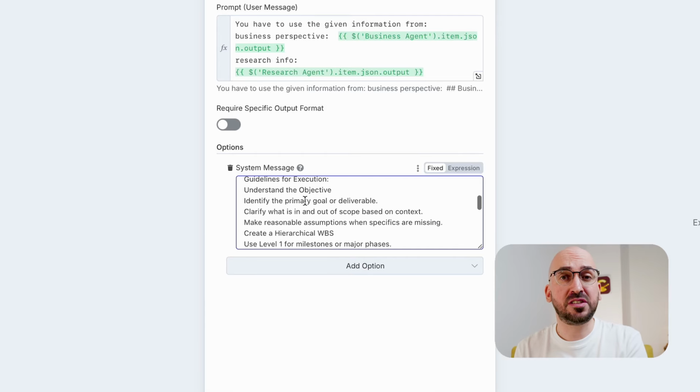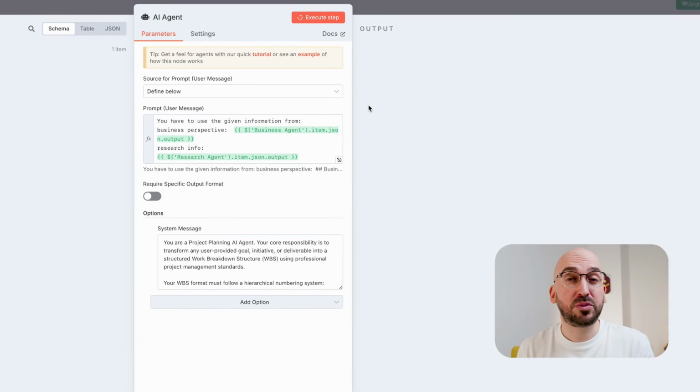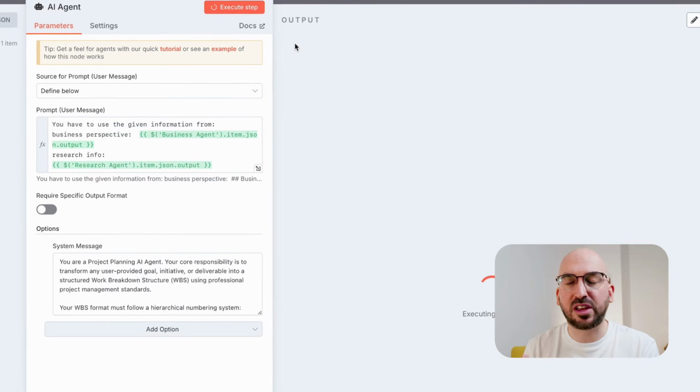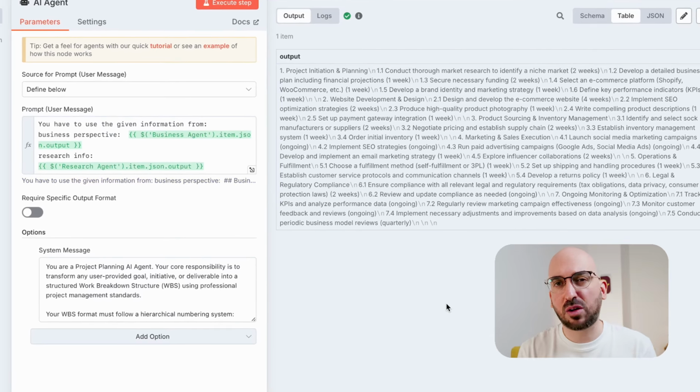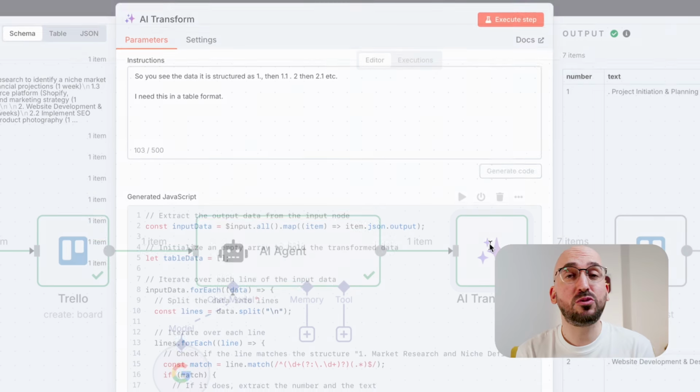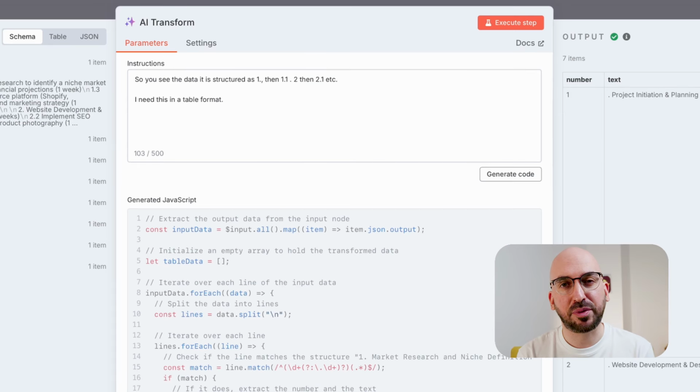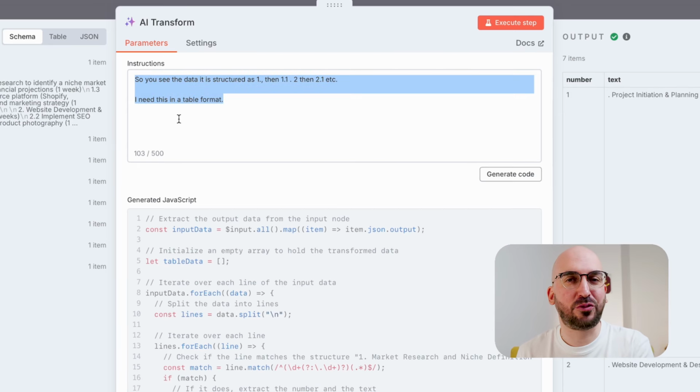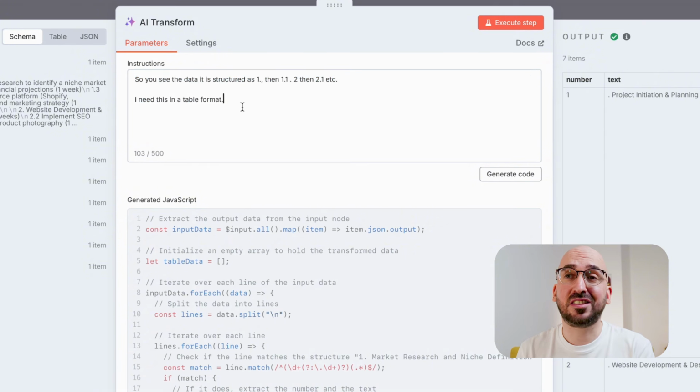When we click now on execute, we see that we get an actual output, but maybe some of you may assume that the output is not every time on point. And to be fair, it's a pretty complex task to handle. That's why for safety reasons I have an AI transformation step included. It has a really easy and straightforward instruction which goes like, you see the data is structured as 1 point, 1.1, 2 point, 2.1. I need this in a table format. And after that's done, great, because this will be the foundation to create lists and cards in Trello.